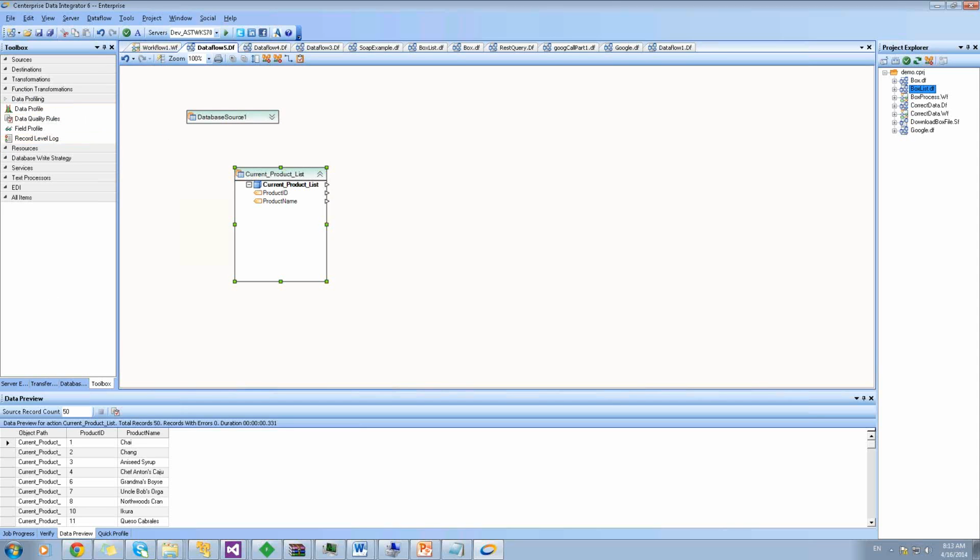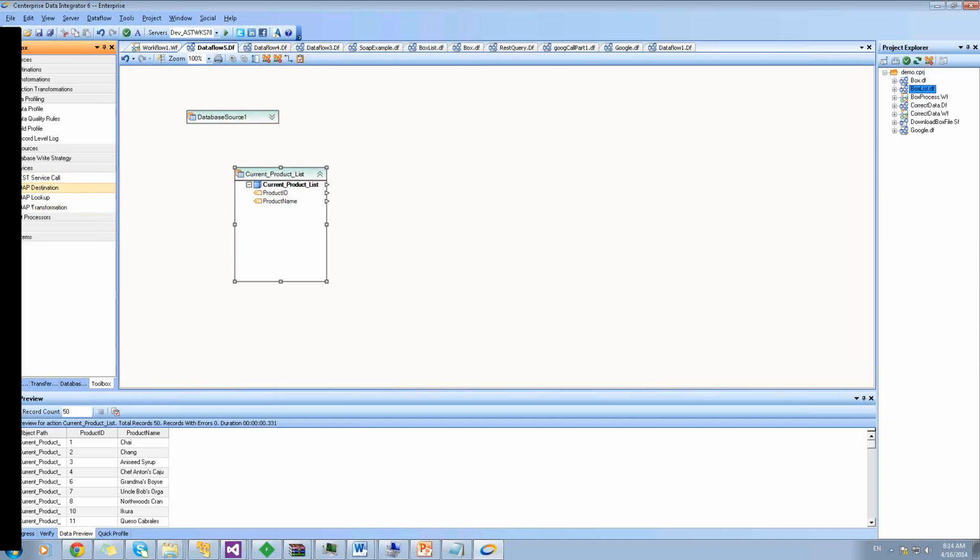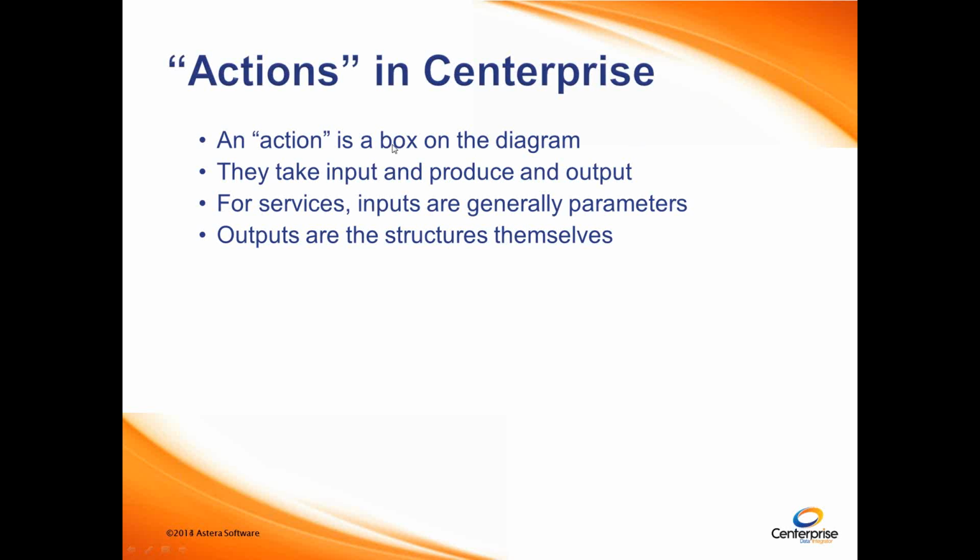So going back, in here you can see those services. We have this REST service call and basically another one for the SOAP service call. So those are the actions on the diagram. They take an input and produce an output. For services, inputs are generally parameters. Outputs are the structures themselves.